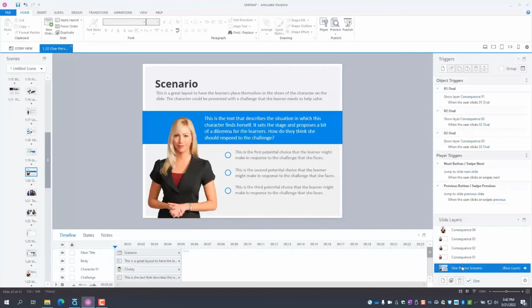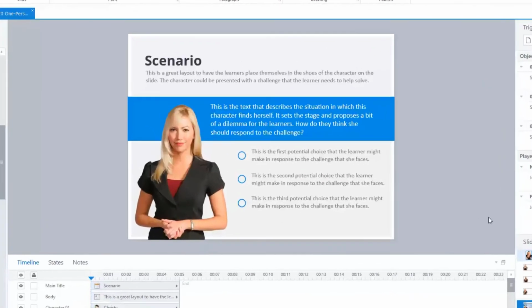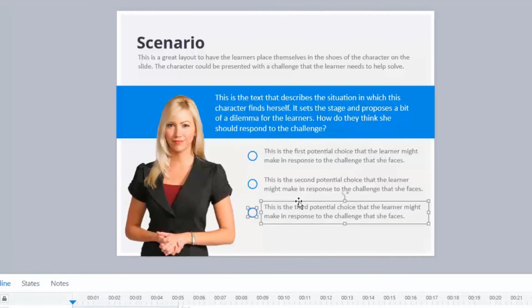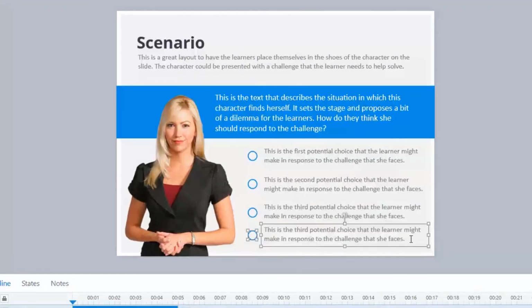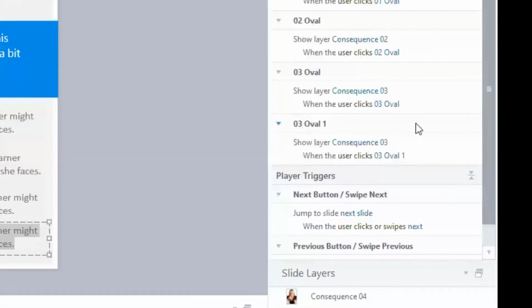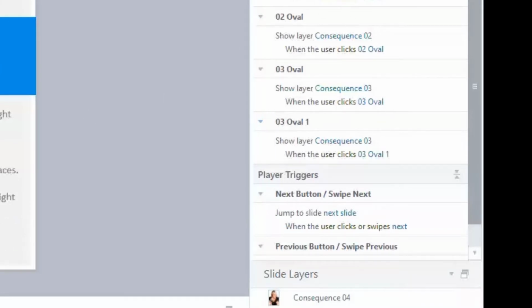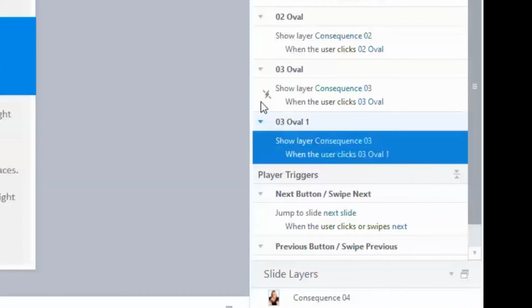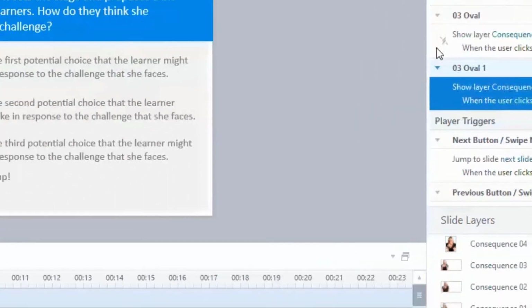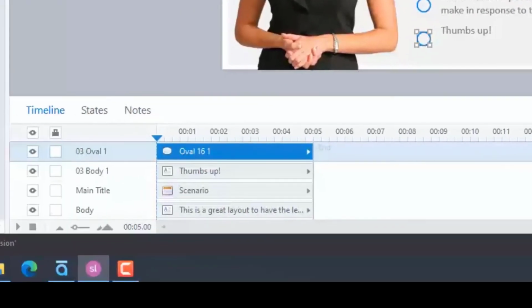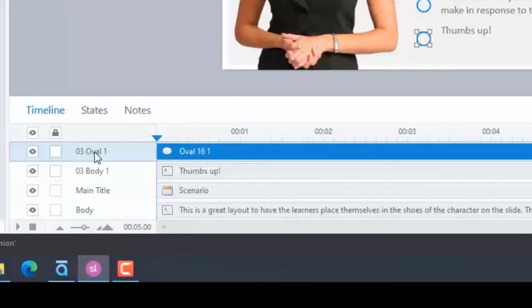All right, so since I have now created a fourth layer, I need to go ahead and create a fourth choice for this scenario. So what I'll do for that is copy the oval and text here and paste. So notice when I copied and pasted, it also copied the trigger on the other oval. And it's calling the new oval 03 oval 1, but I want it to be 04 oval. So I'm going to go into the timeline and change the name. And to do that, I just single click on the existing name, and then I can type over it and replace the name.